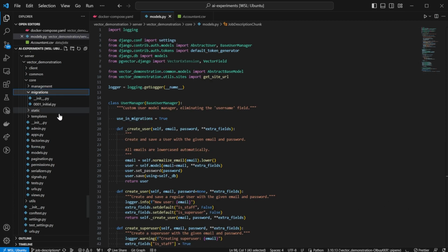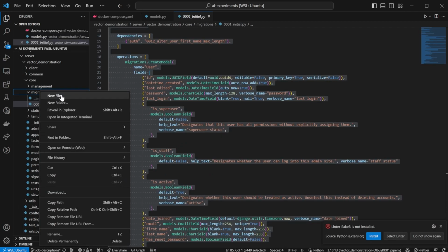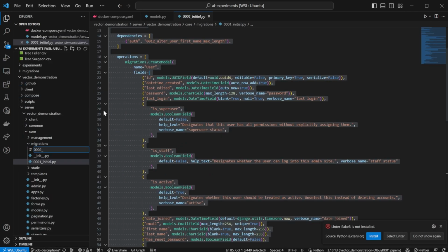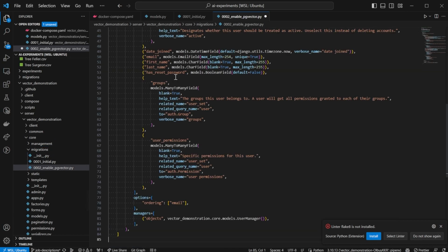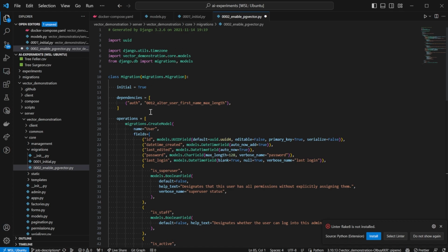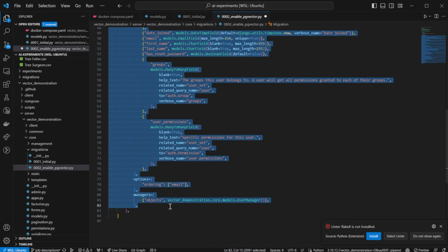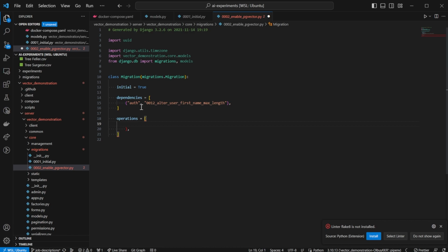We want to create a new migration. I think we can just create this from scratch. New file 0002 pgvector or enable pgvector.py. And I copied the initial migration just so we have the template for this. And we'll get rid of all these things. So we're down to operations.